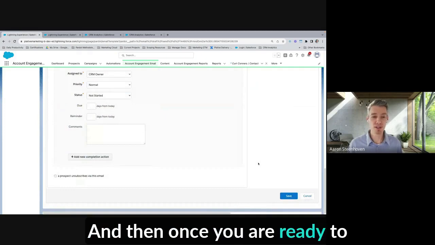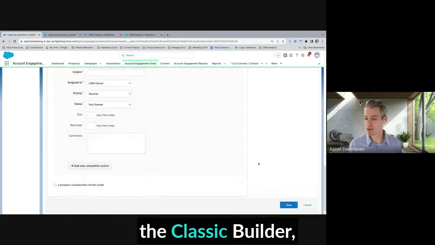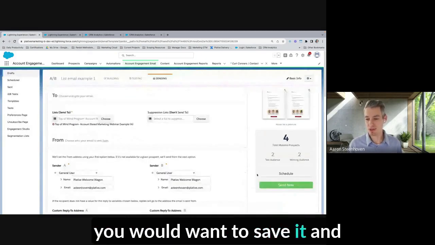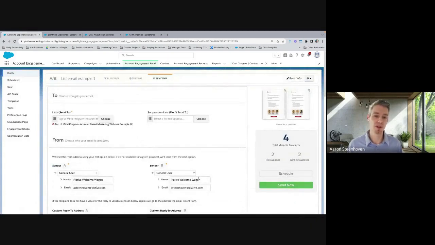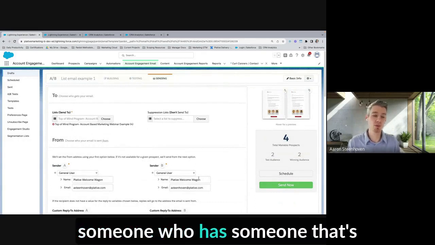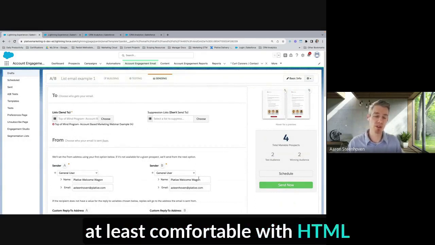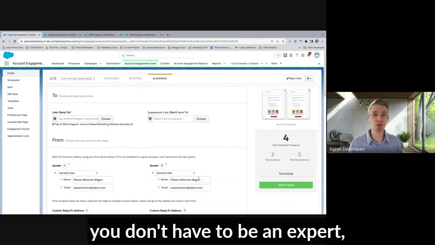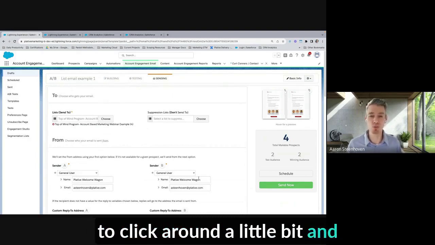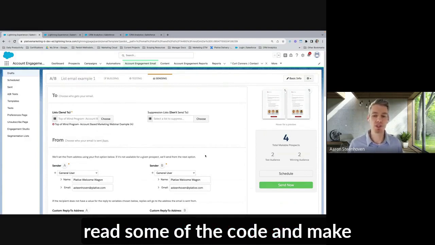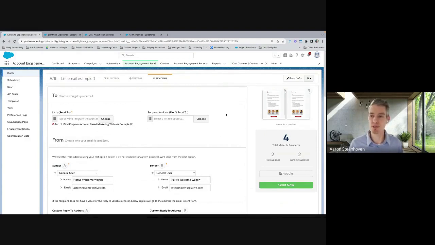And then once you are ready to send a list email from the Classic Builder, you would want to save it, and then you can either schedule it to send or you can click Send Now. So that's the Classic Builder. Again, definitely geared towards someone who is at least comfortable with HTML and CSS. From my perspective, you don't have to be an expert. You just maybe have to be able to click around a little bit and read some of the code and make sure you have your content regions in place, stuff like that.